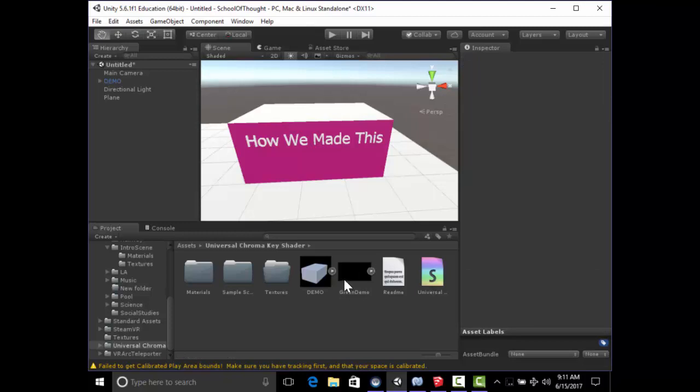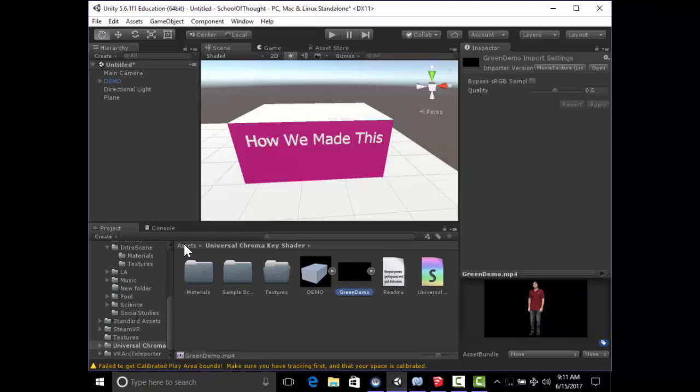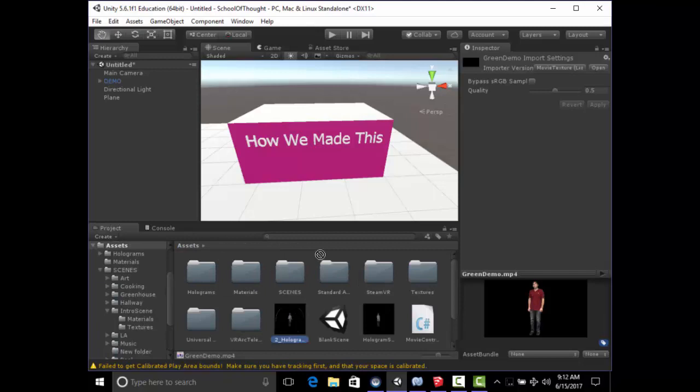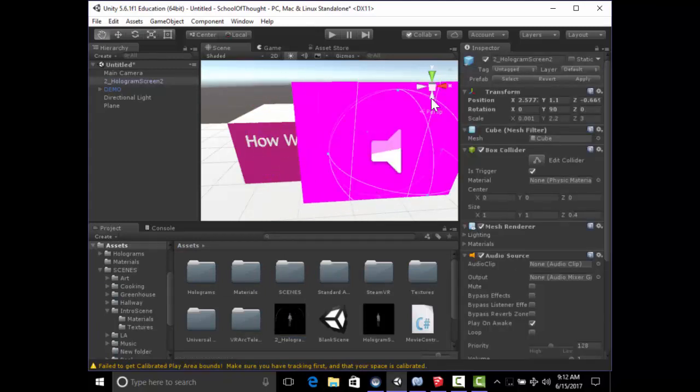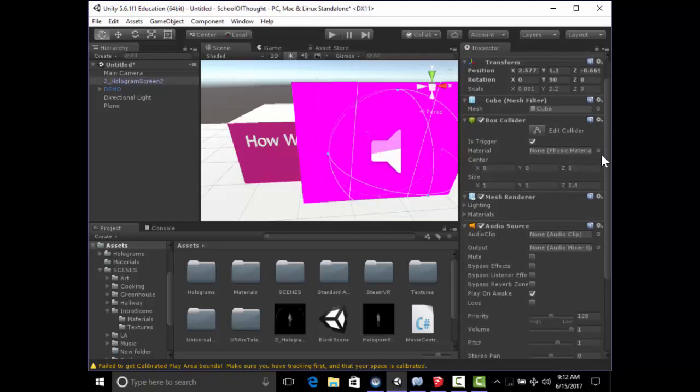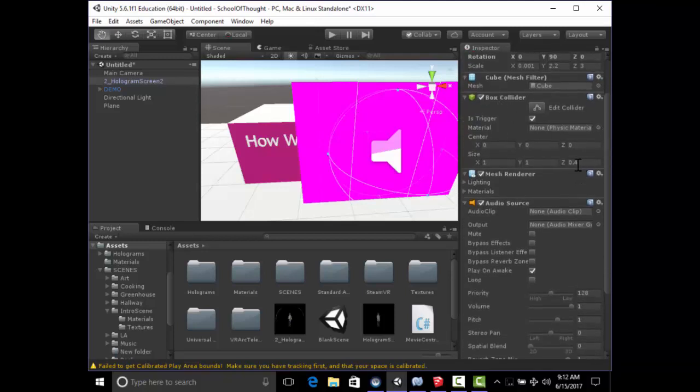Okay, so now that it's done that, let's go back to my assets for a second. I've created these hologram screens that are essentially a flattened cube, and the collider is set so that only that center section of it is going to register when you're using VR. Like when you're using the controllers, you'll be able to go right through these outer sections, and that's because for our widescreen format video, we're actually only using the very center area of it.